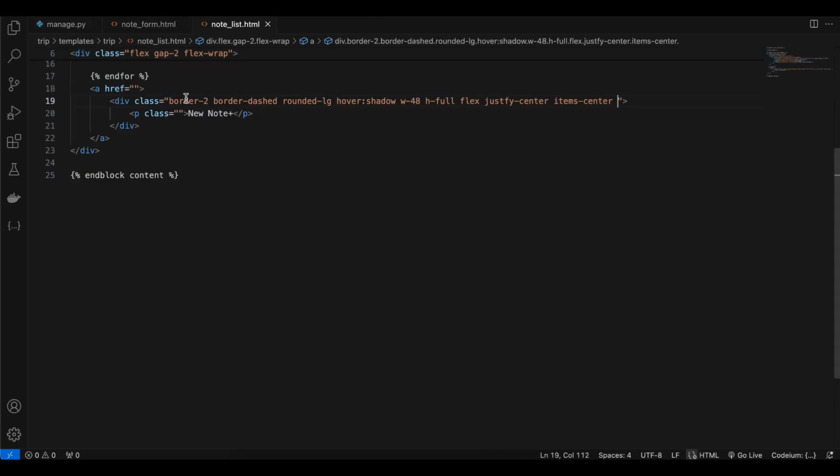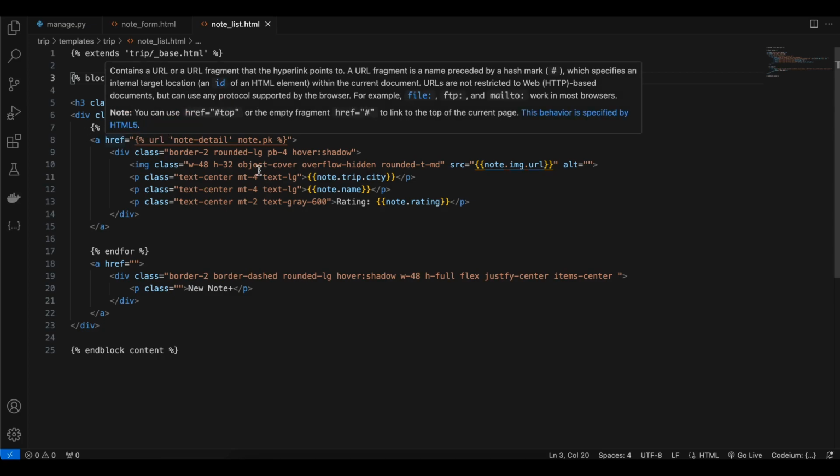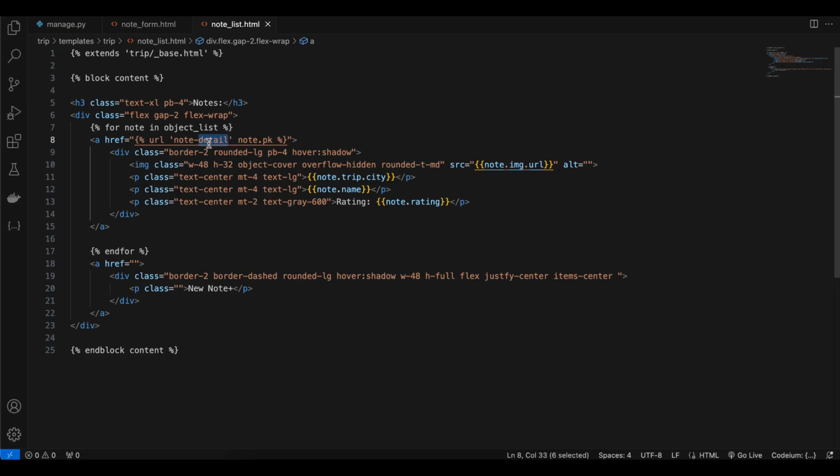If you see the node list, again we are extending from _base.html. This is our block content, and we just do a for loop. If this particular item is clicked, we just redirect to node-detail and pass the primary key as well, and inside the details we just display the image url, city, name, as well as rating, and we close the for loop. And here I have added another anchor tag for adding a new node as well, in case the user wants to add a new node.